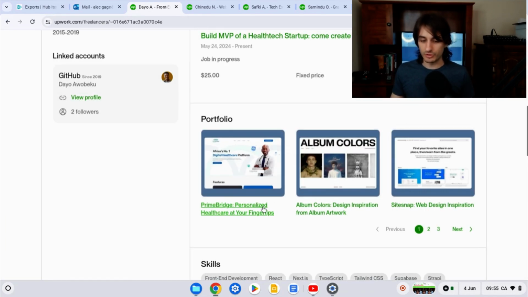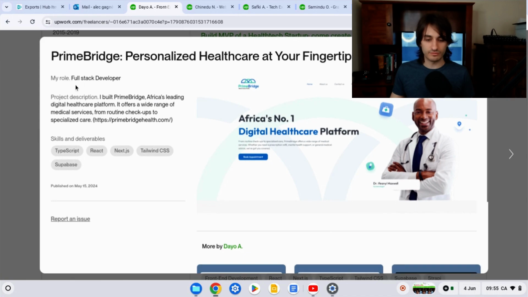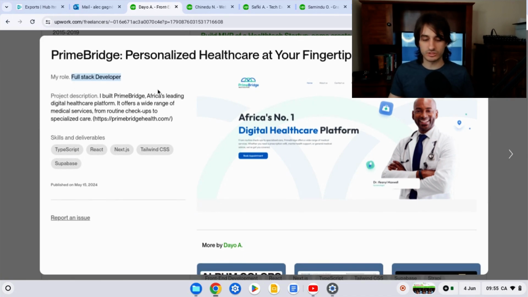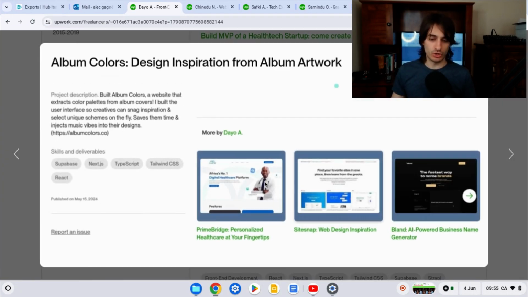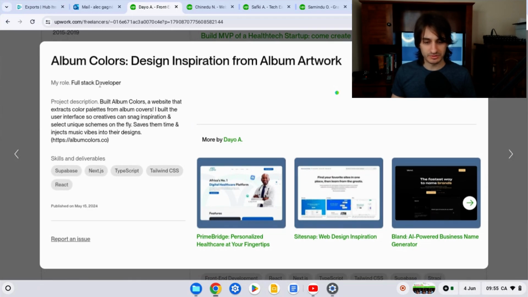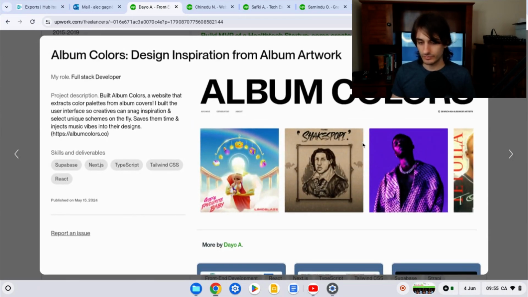Full stack developer does not necessarily mean, for example, web designer. So that's why these specifications can help you make it more clear to the client and help you establish more credibility. So, album colors, another website, full stack developer. That's great. It's great looking.